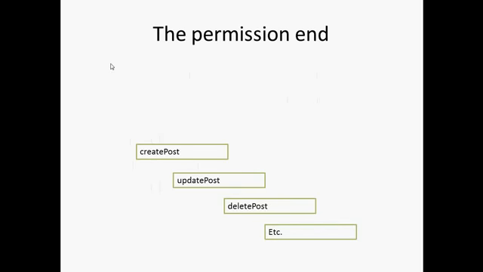So the idea of role-based access control is that we create a hierarchy, and ultimately if we look at the permission end of this, all we're really asking the system to do is say, does this user have permission to create a post, update a post, delete a post, or whatever else it might be? You can have as many of these as you like, and ideally you tend to have one permission per action at least, although sometimes you might have a few more as well.